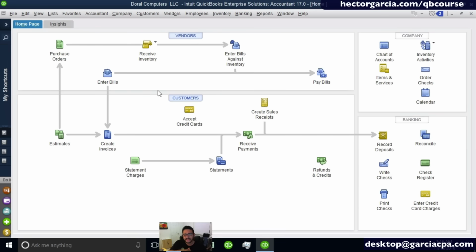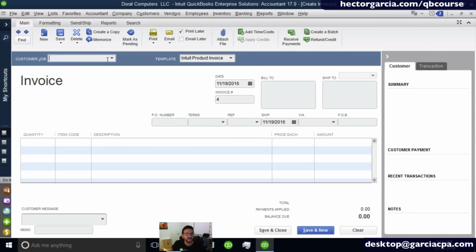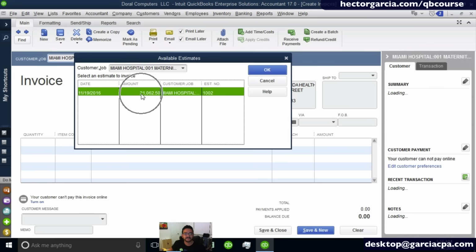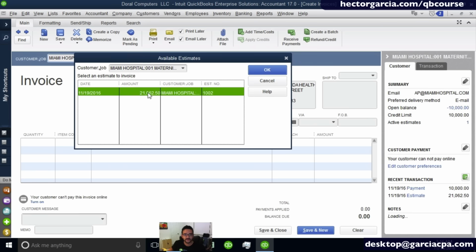Now, let me go ahead and invoice the estimate that I did for the Miami hospital, the one with the big job. Now, I'm going to give you a quick warning. I shouldn't be invoicing inventory. Okay, so I'm going to go back and create invoice and show you what I mean by that. So I'm going to select my customer that I already had an estimate for. And then I'm going to select OK, select the current estimate.